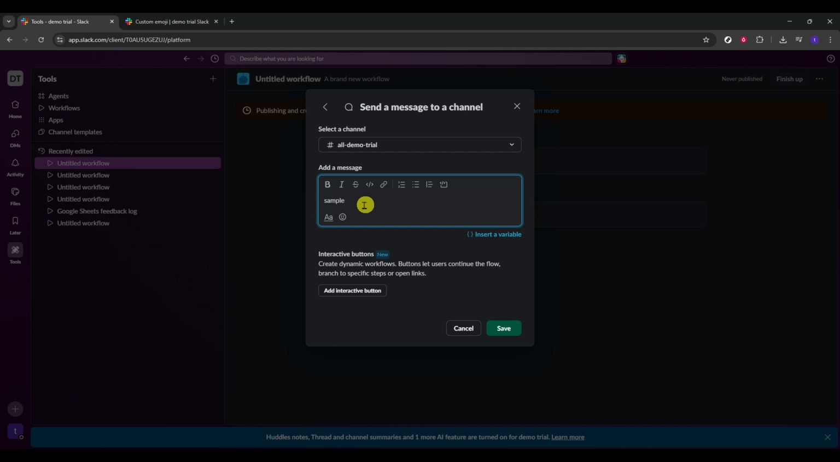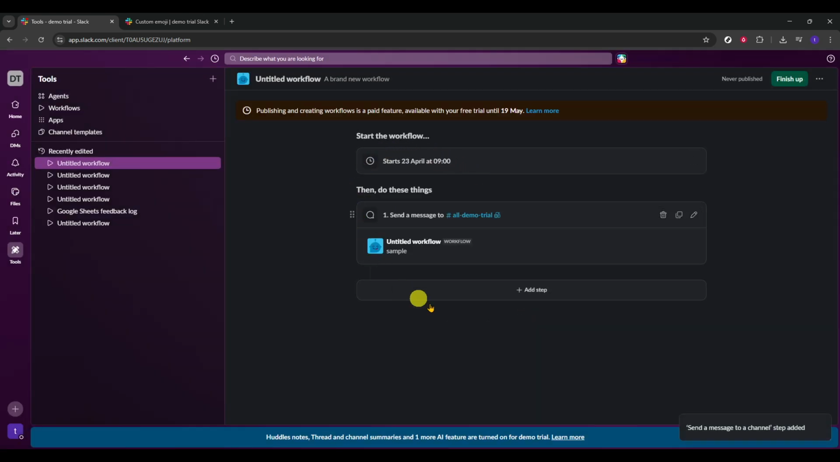When everything looks good, click Save. Saving applies your configuration and stores the workflow so it will run on the schedule you defined. You should see confirmation in the Builder, and when the scheduled time arrives, Slack will deliver the reminder to the selected person automatically. That's it.